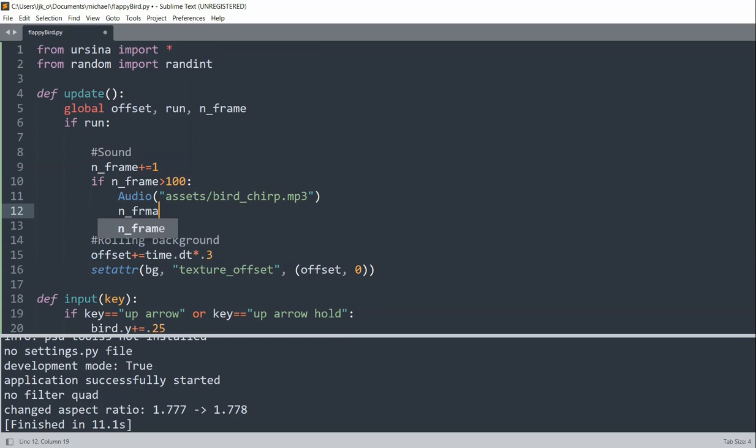Now I can set nFrame equal to 0 again. So once nFrame reaches greater than 100, then I'll play the bird sound, and then I'll set nFrame equal to 0.